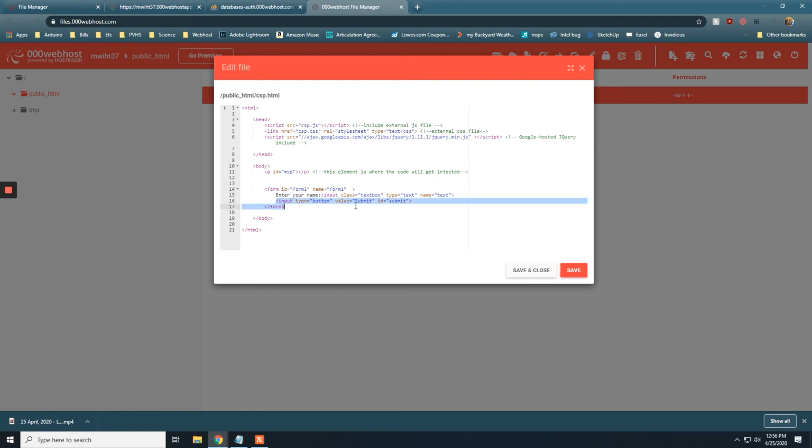I do have an input button, a submit button, but there's something interesting here. If you take a look, you'll notice that there is no action for this form. So the computer doesn't know where to send this information. What is the name of the handler page? I haven't specified that here. Let's go ahead and save this.